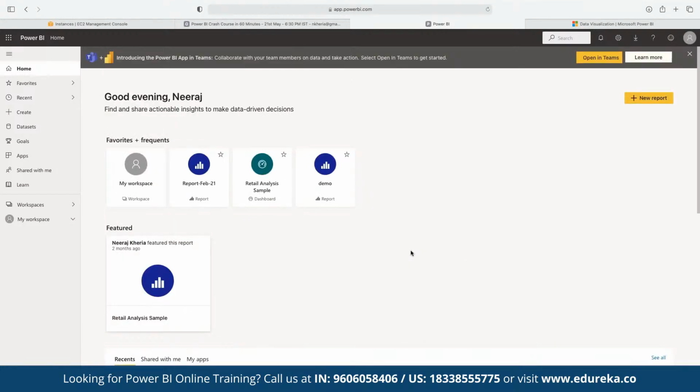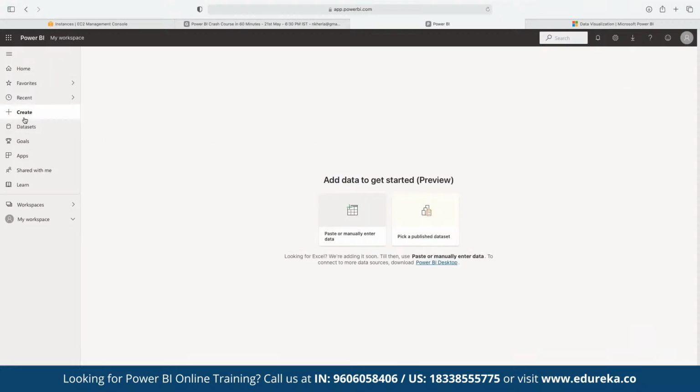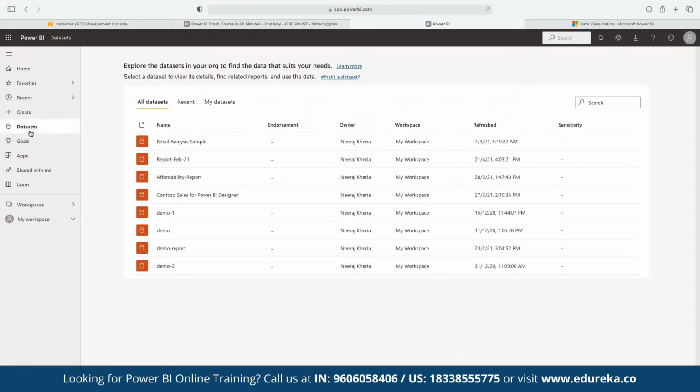Although Power BI Desktop has a slightly different version than what we have in Power BI service, the actual application is more or less the same. So if you want to get started with Power BI, we have to click on this link here which says create. And then under create, we can choose the data set. If you want to work on multiple data sets, here we can click on data sets.